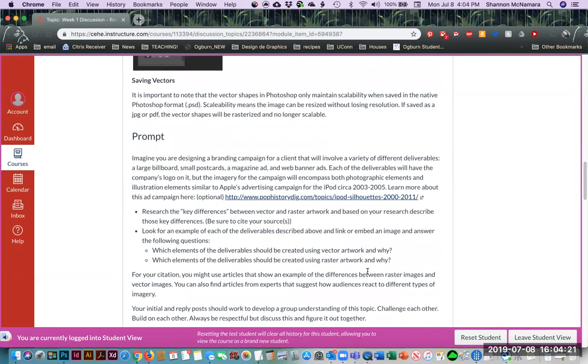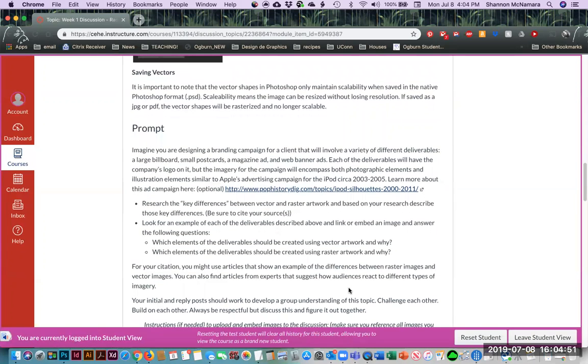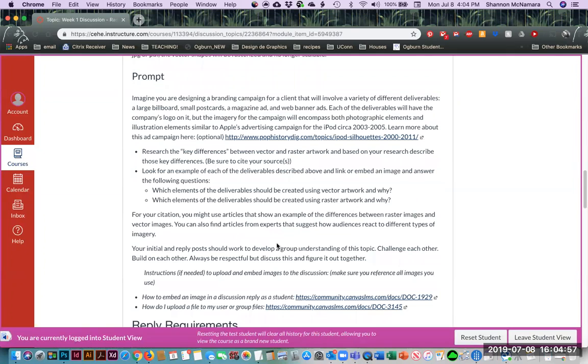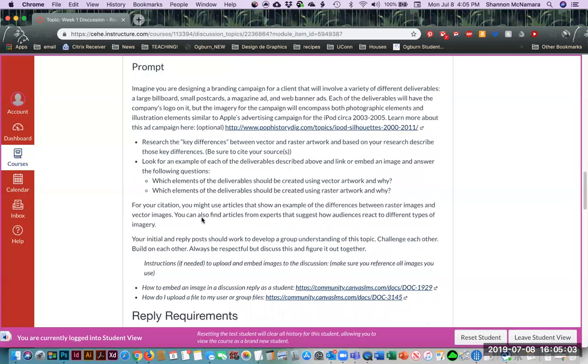Research the key differences between vector and raster artwork, and based on your research, describe those key differences. Again, be sure to cite your sources. Look for an example of each of the deliverables described above, and link or embed an image and answer the following questions. Which elements of the deliverables should be created using vector artwork and why? Which elements of the deliverables should be created using raster artwork and why? For your citation, you can use articles that show an example of the differences between raster images and vector images. Your reply post and your initial post should help to work towards a group understanding of this topic.